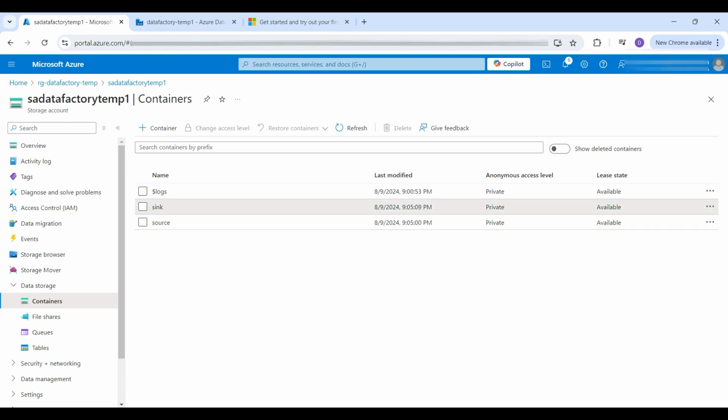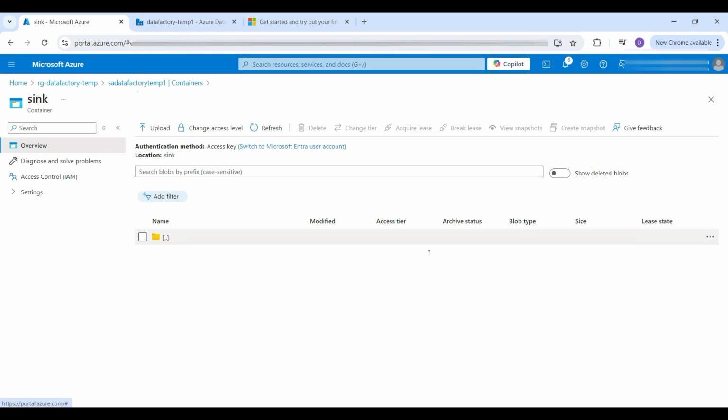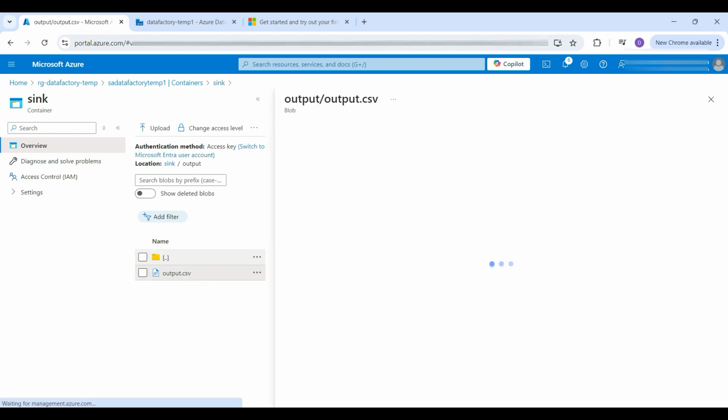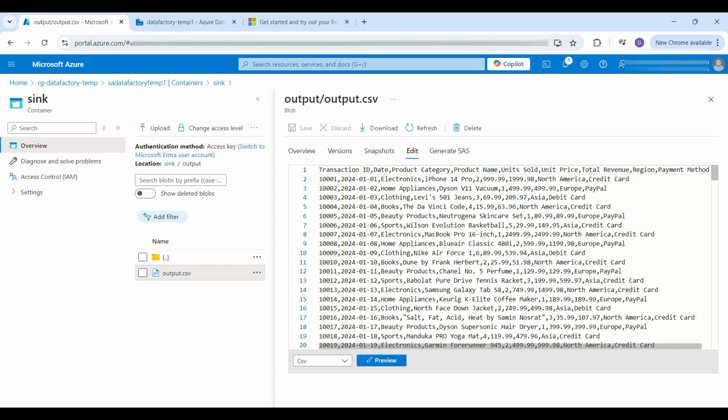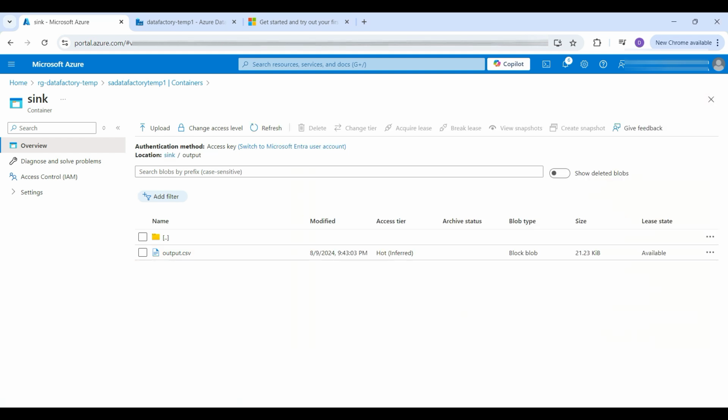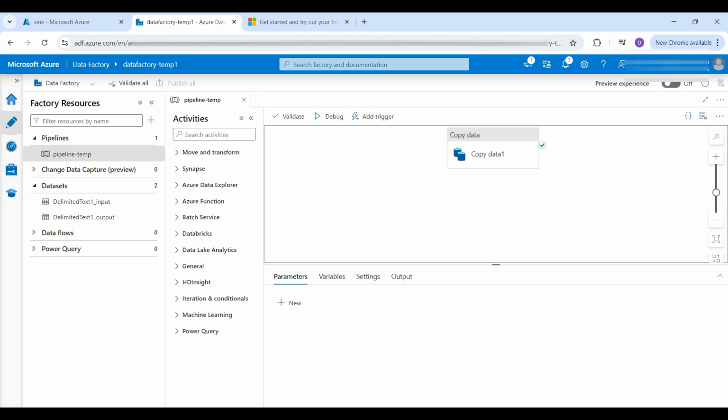Now let's check the containers to verify the file was transferred correctly. After clicking on the sink item, you can see an output.csv file here, matching our sink settings in the pipeline. We can see the data contents along with other metadata about this transfer. The data looks the same as the source data file, so we know this pipeline ran successfully. Remember to delete the resource group when you are finished, if you no longer need it.